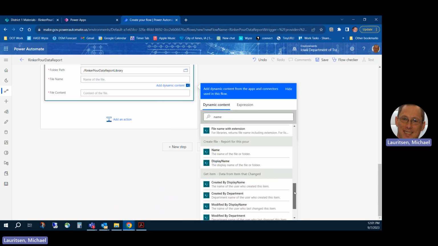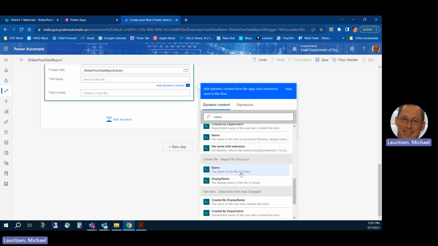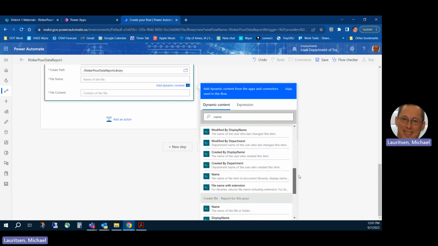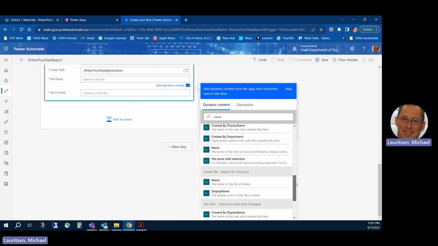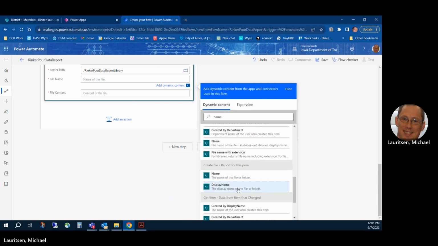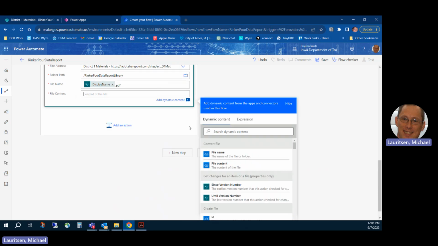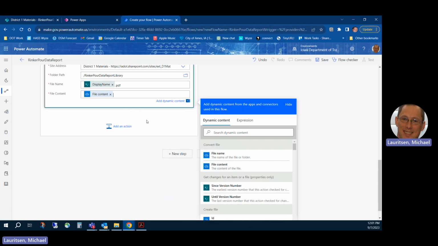So this is the data that changed, report for this pour. There's the name. Sometimes you see name with extension. In this case, we don't want that because we want just the PDF. So what is this one? This is the update file properties name. I think we want the display name because I think this would have the extension. And so we're going to put PDF on the end, so the file system knows what kind of file it is. And then for file content, we're going to say the file content out of that convert file.